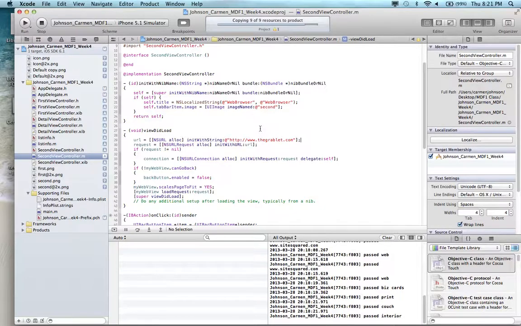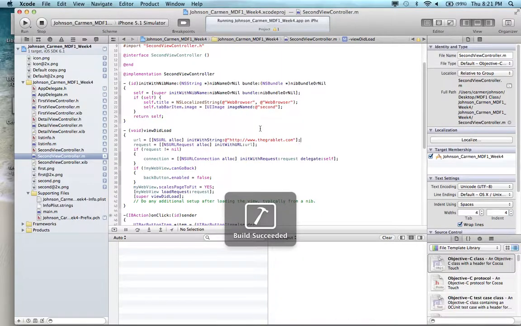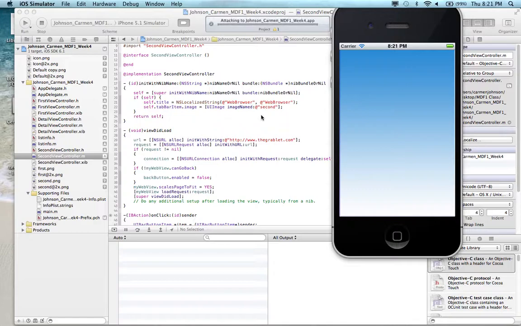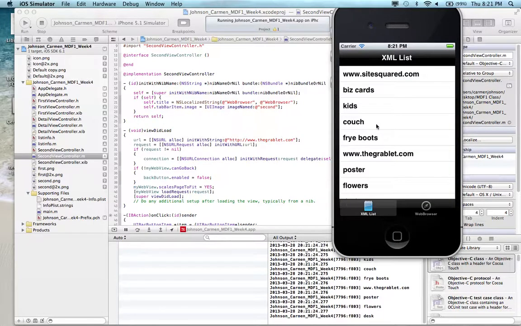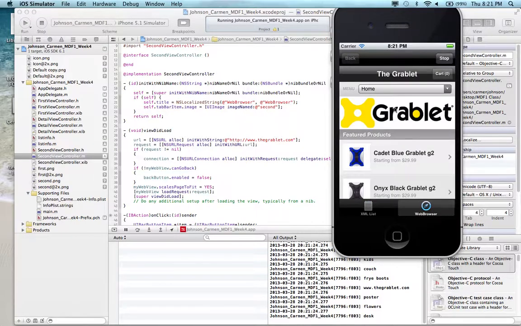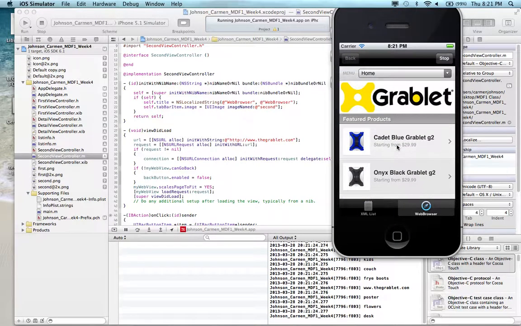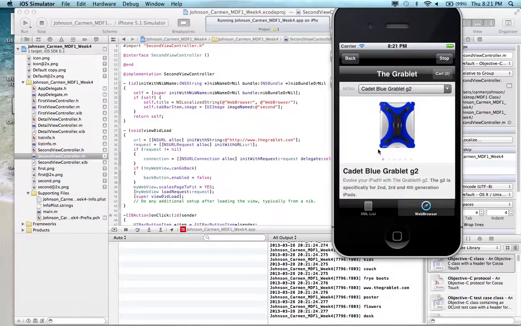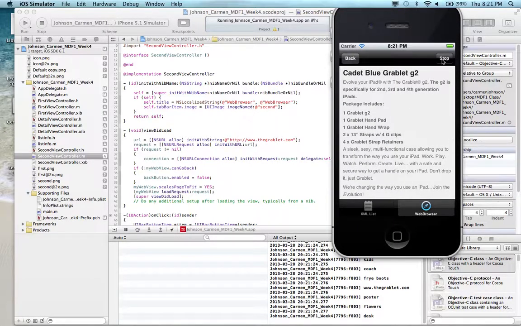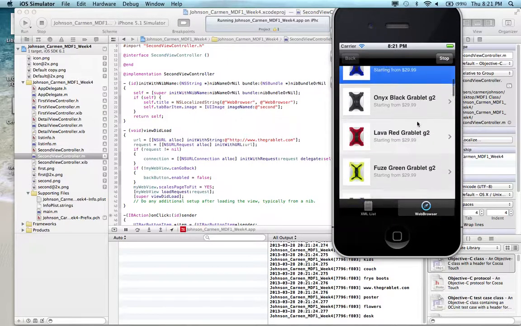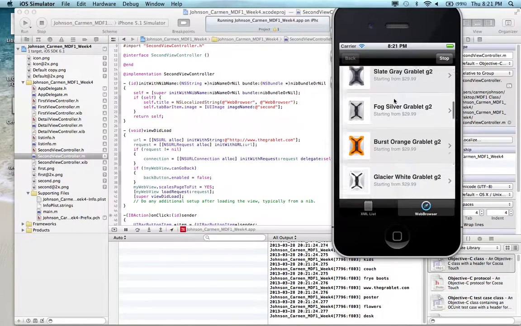It's clean, and it's building. Okay, so you see this information, the XML, the data is showing up, and when it's reading the XML, I go to the web browser, and as you can see, the Grablet, it's showing. I can scroll it. I click on, let's say this one right here, the information shows. I can stop, and I can go back to the application, to the list.